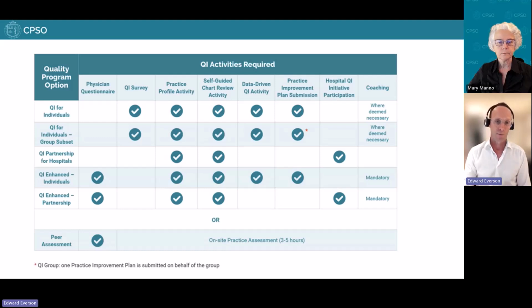And just to note and highlight, the peer assessment program does still exist. It is an option for physicians to select into, and it still remains an option for age-related assessments over a certain age.